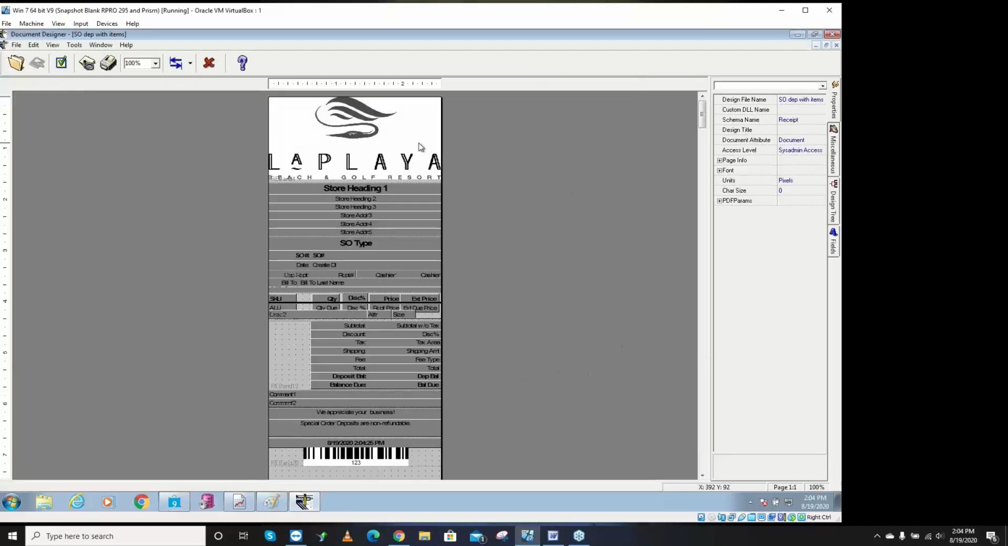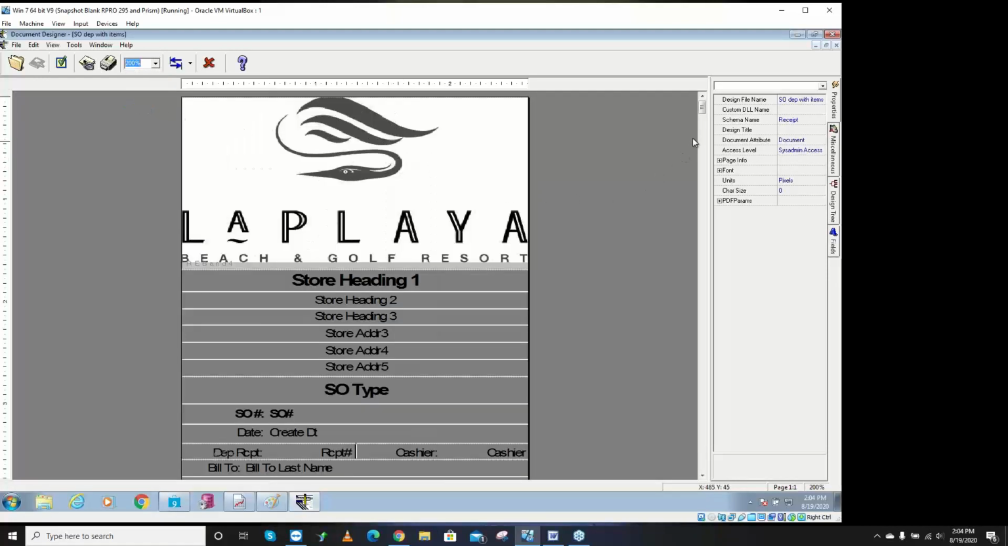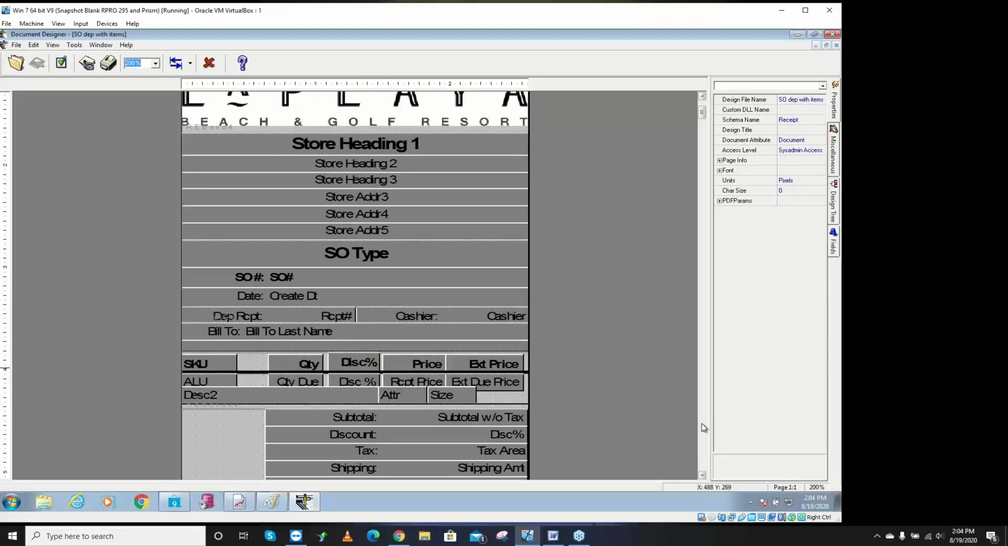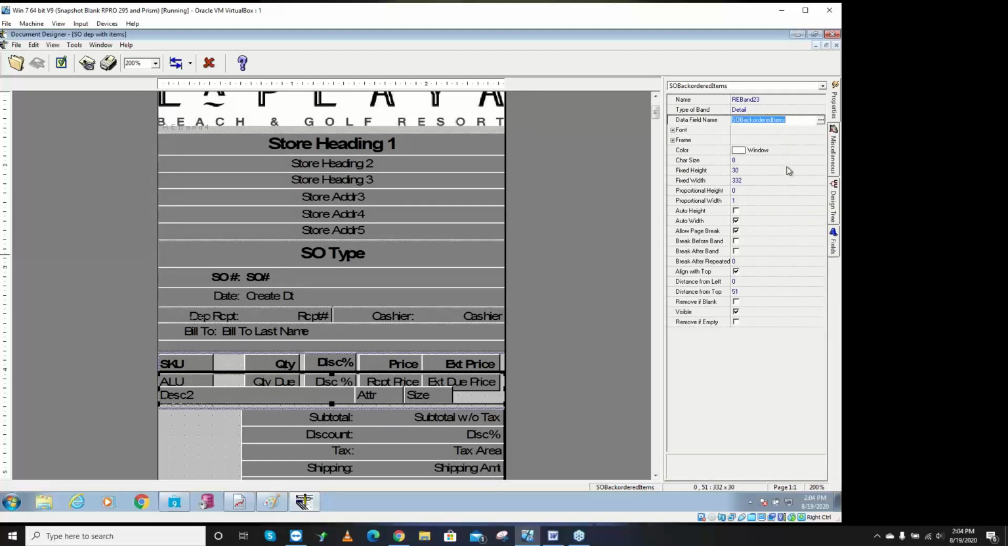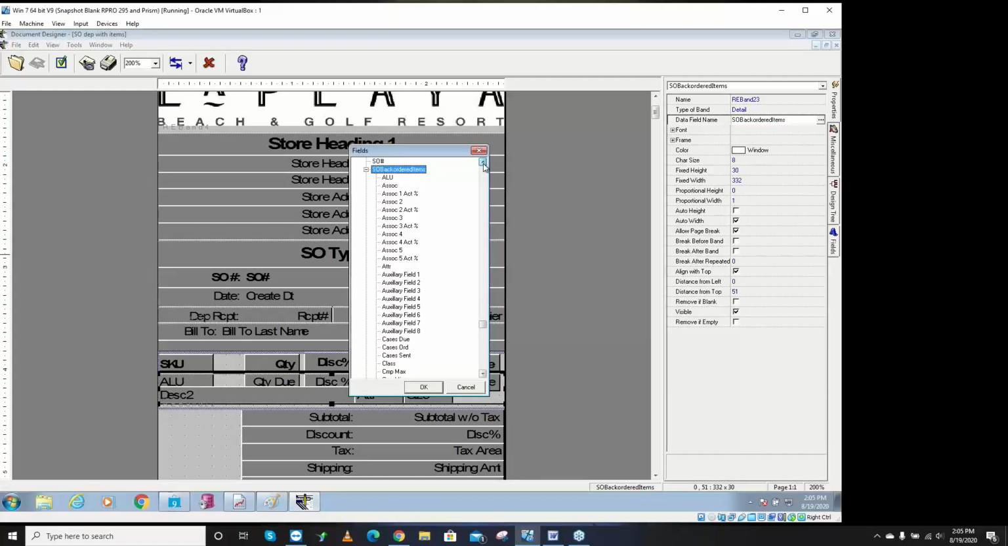All right, so there's the one that we were looking at earlier, right? And man, that's small. I hope everybody can see it if I blow it up a little bit, right? So normal headings, normal receipt stuff at the top, right? Right, so the item detail band is not pointed at the receipt, but the SO backordered items. See that? So that's how we do it right there, basically. We have a leg here. You see there's the SO backordered items, right there.